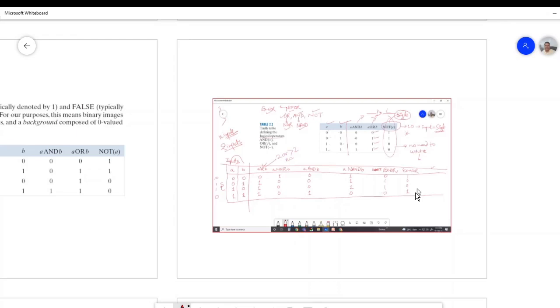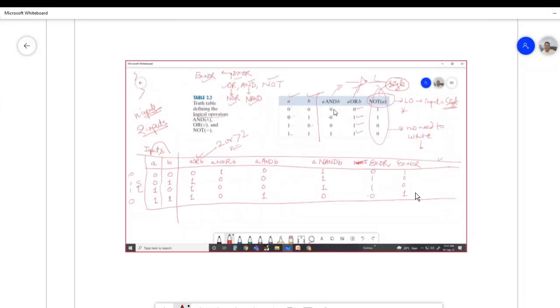I have taken variable A and variable B, and in the truth table it has 4 combinations because there are 2 variables: 0, 0, 1, 1, 0, 1, 0, 1. For the ANDing operation, this is the output. For the ORing operation, this is the output. And for NOT, this is the output.